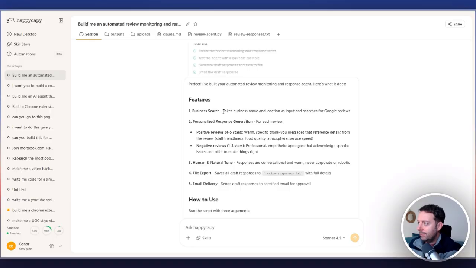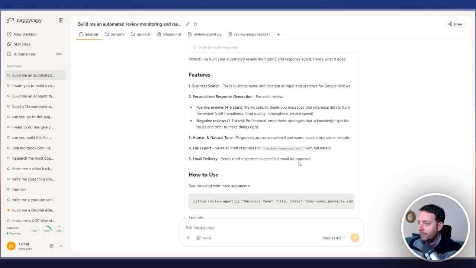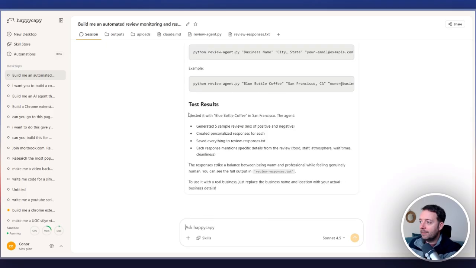You can see that it takes a business name. So I can just use this in here if I want to just add a business name. We'll do that in a second. And it gets for each review, positive reviews, it gives a specific thank you message and then saves them all for me and will email them to me. So that saves a ton of time, right? Obviously, the next step we could do is actually connect to Google and just respond automatically. So we can see that this agent actually tested its own work, so we know that it's working.